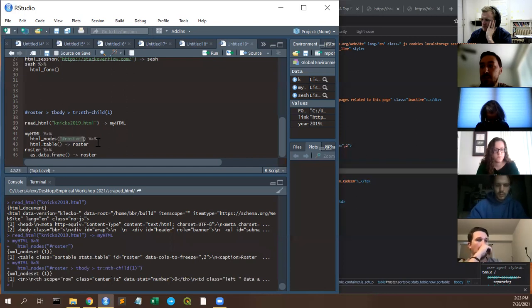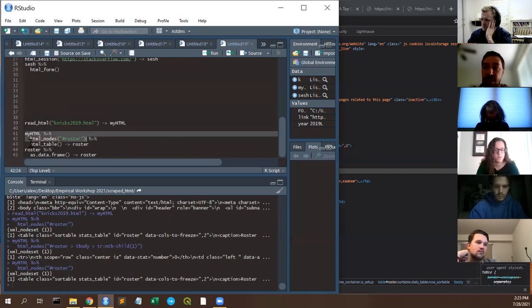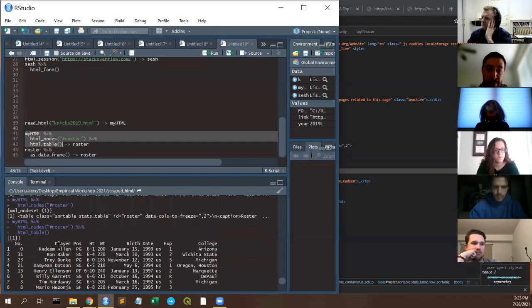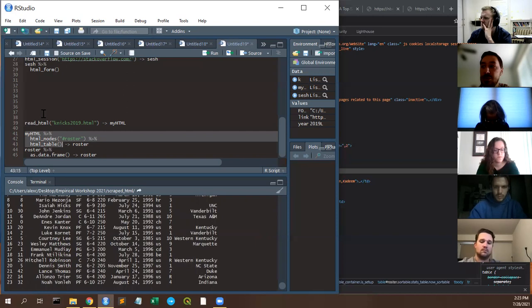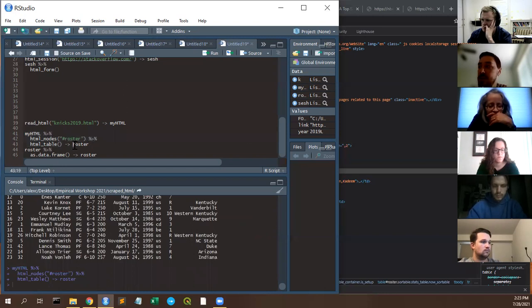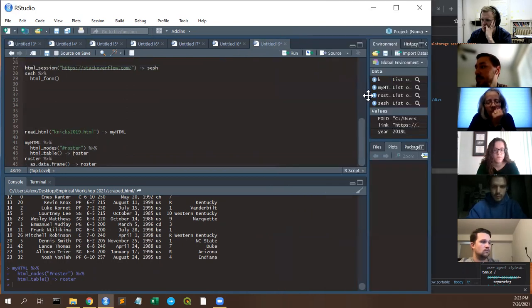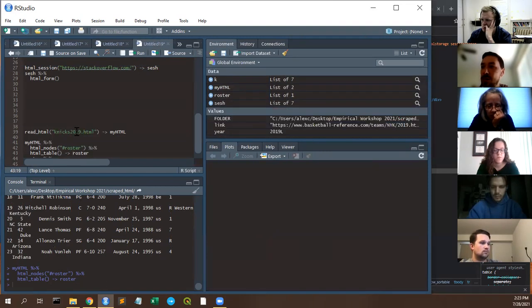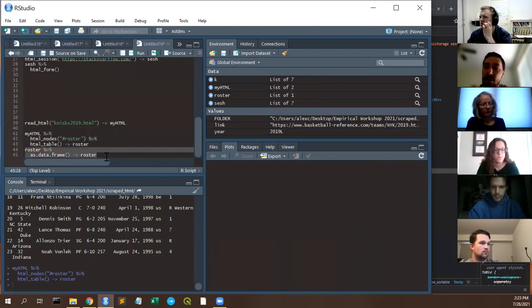So instead, let's have roster here. And because I know it's an HTML table, I can just say it is an HTML table, and it'll give me the entire table, like that. So really, really simple. All you do is get your HTML from your folder, read it, ask for what node you want. If it's a table, just tell it it's a table, and then you can save it as roster. The problem with this is it still saves as a list for some reason. So it is a data frame. I always just say as.data.frame, and I'm going to save over it as roster.